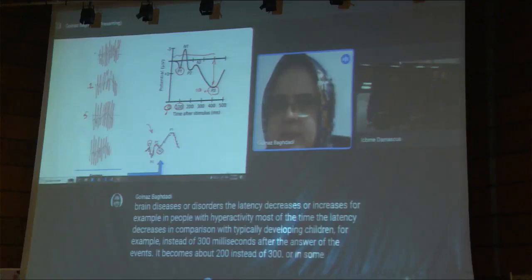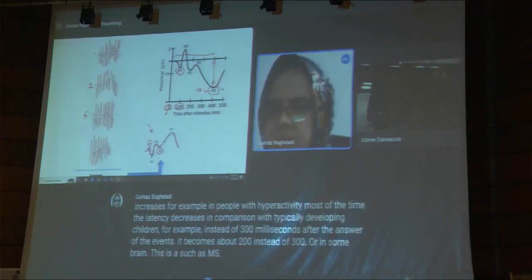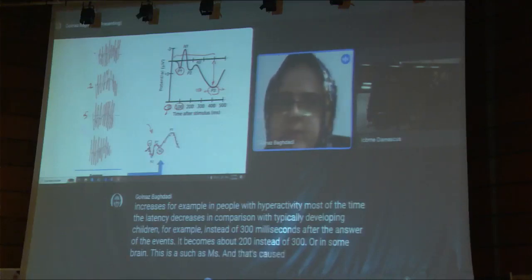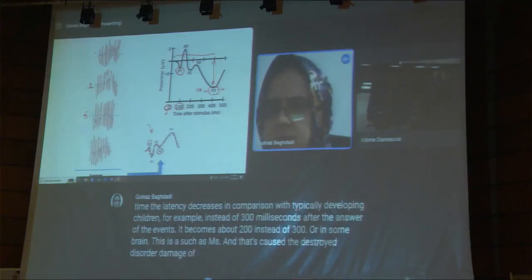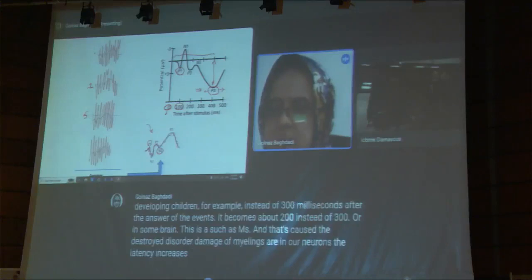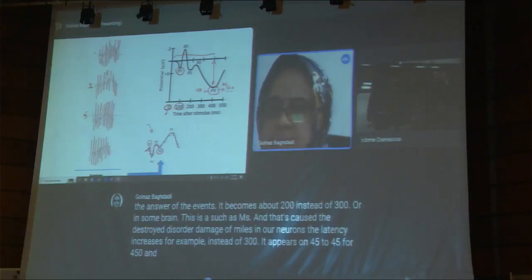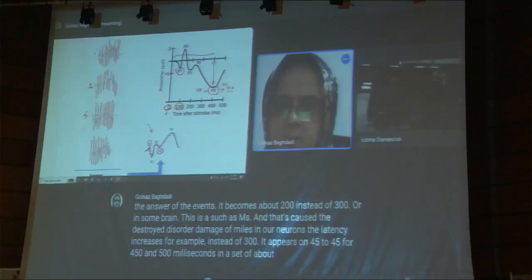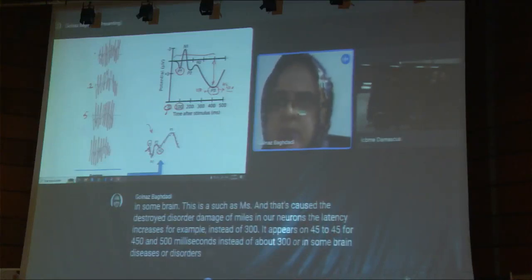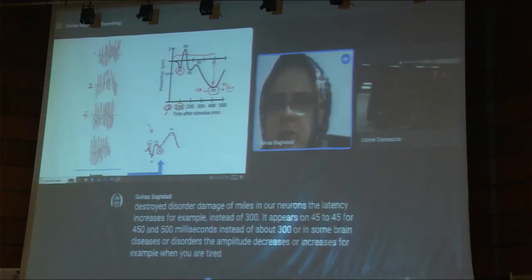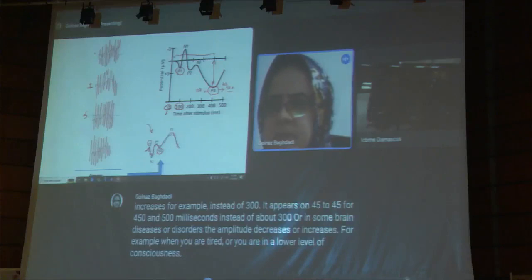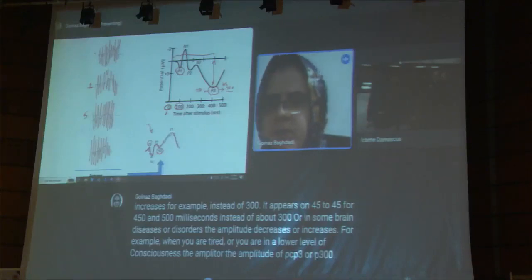Or in some brain diseases such as MS, that cause destruction or damage of myelin in our neurons, the latency increases. For example, instead of 300, it appears at 450 or 500 milliseconds. Or in some brain diseases or disorders, the amplitude decreases or increases. For example, when you are tired or in a lower level of consciousness, the amplitude of P3 or P300 decreases considerably.